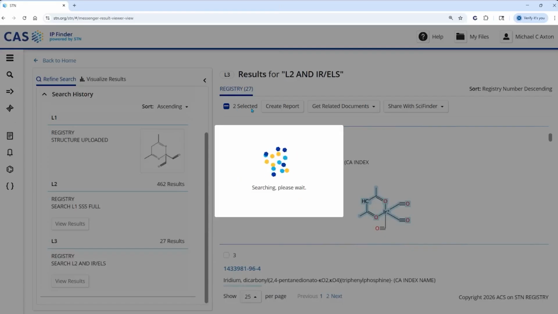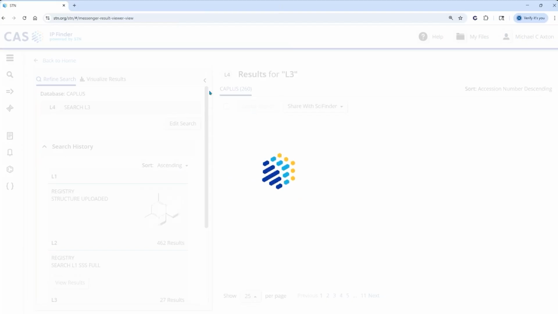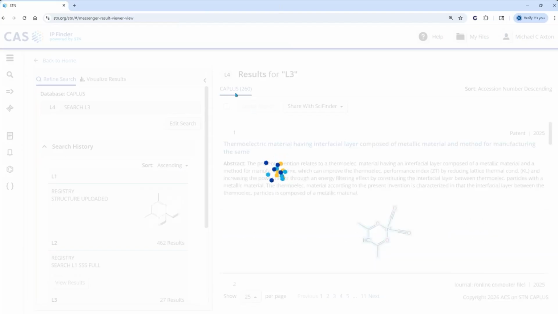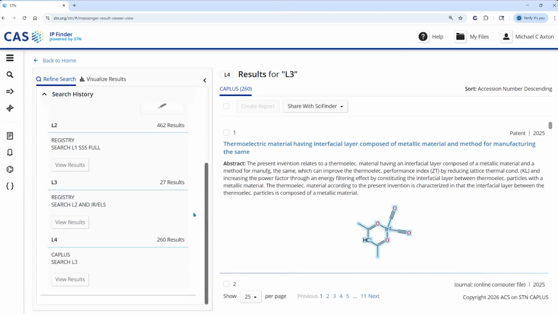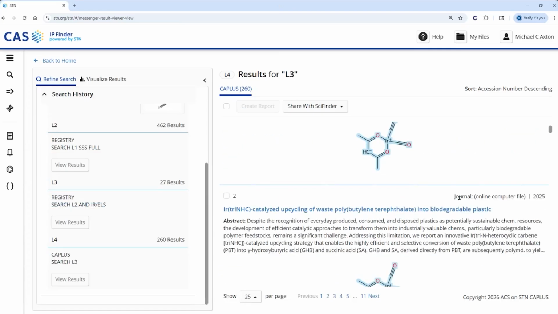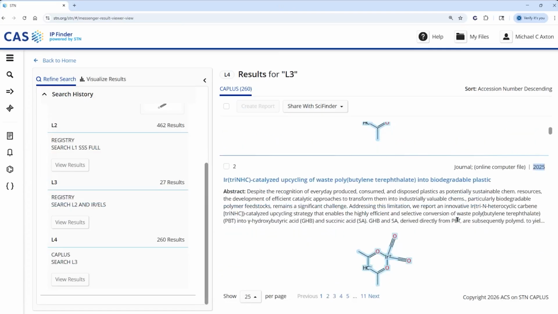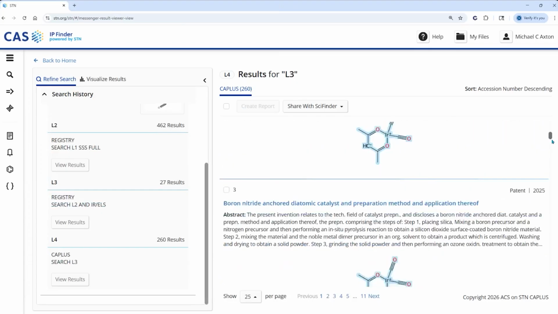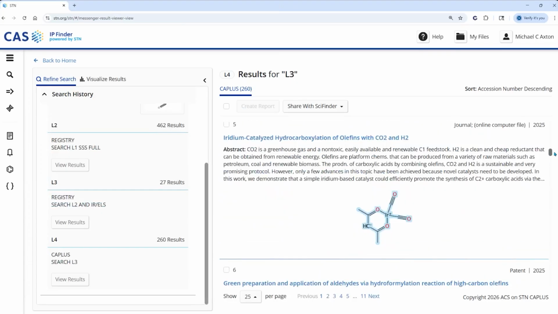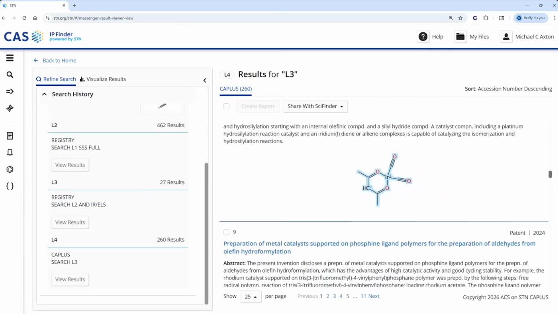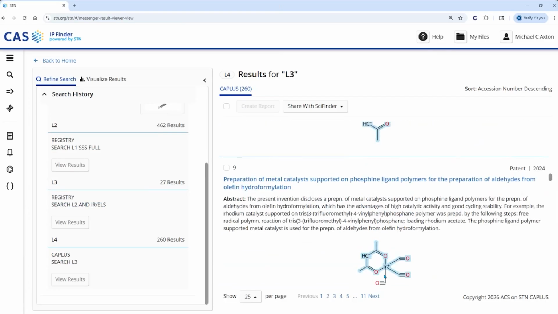This is now performing the crossover step, where I'm going to navigate to CA+ to get the documents for my 27 substances. So we've gone now from 27 CAS registry numbers to 260 records within CA+. And I do have here a mixture of patent and non-patent literature, as shown here, where it shows patent published in 2025 and journal published in 2025. As you can see, it is showing for us one hit structure. Obviously, there's one particular structure that's quite popular, and here's one of a little bit of variety.